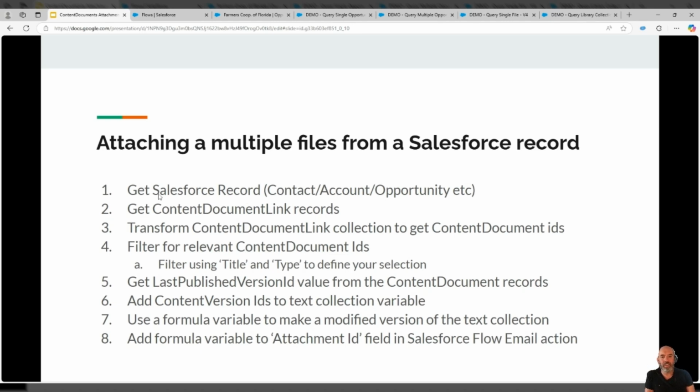So we'll narrow that down. And then we're going to create another collection because we want to get all the last published version IDs for each of those content documents. So we're going to use the transform element one more time to take our content document collection and extract the last version IDs to create a new collection that just includes those version IDs that we need. From there, we need to make a small change to the formatting of that collection so that it's accepted by the email action, and then we'll add that. So I'll show you those steps.